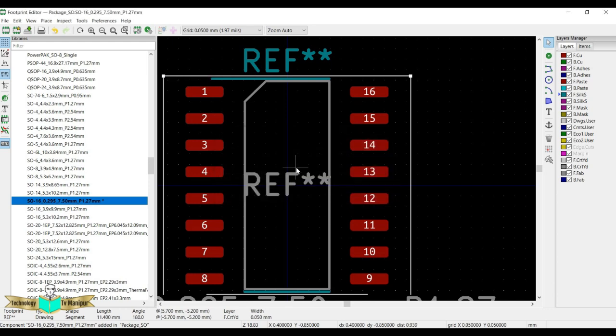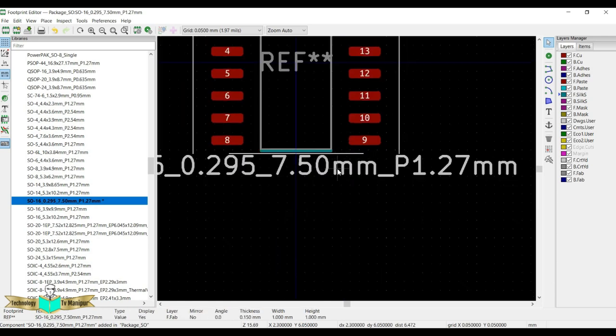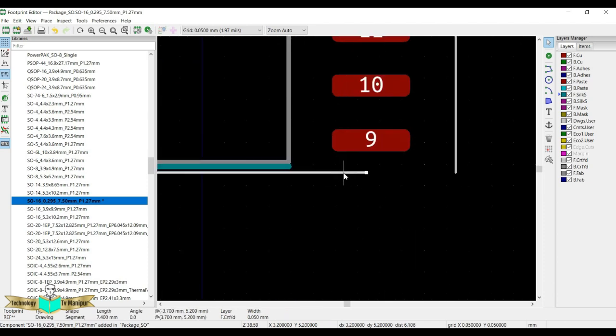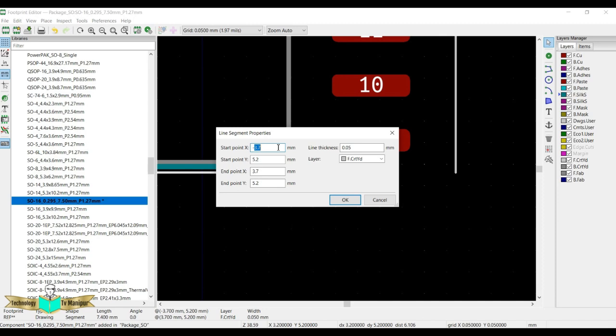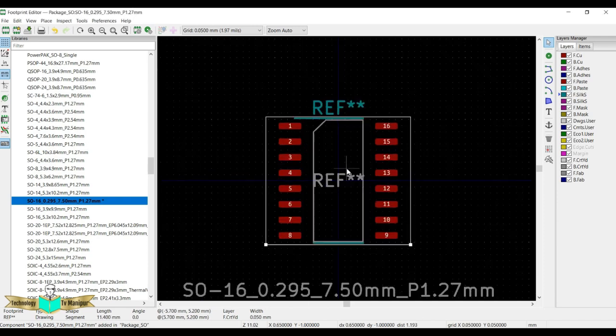Fine. So in this way, the same way, let me just shift this one a little bit down, and then this one also I need to increase to 5.7, and here I want to change it to 5.7 here. With this, the footprint is ready now.